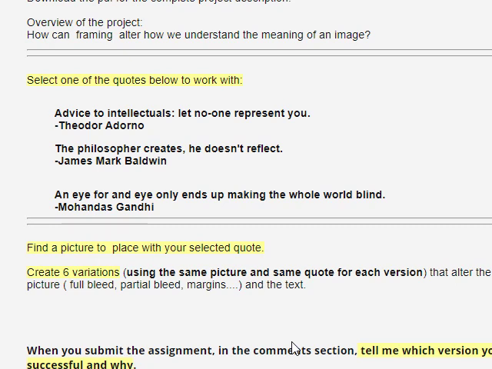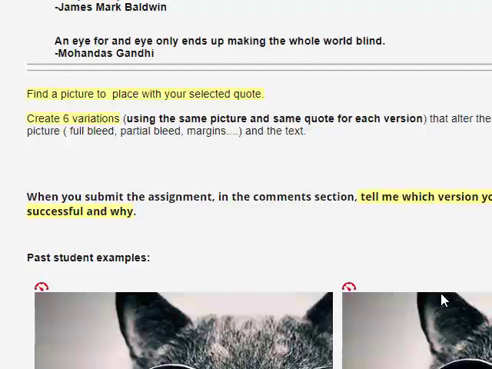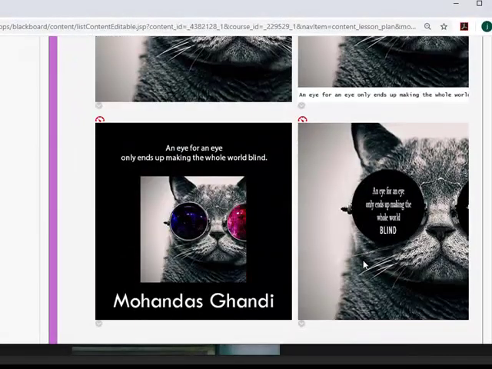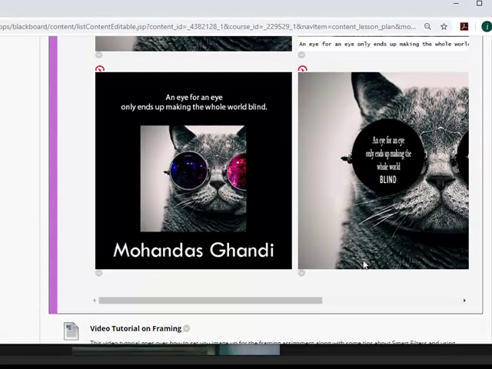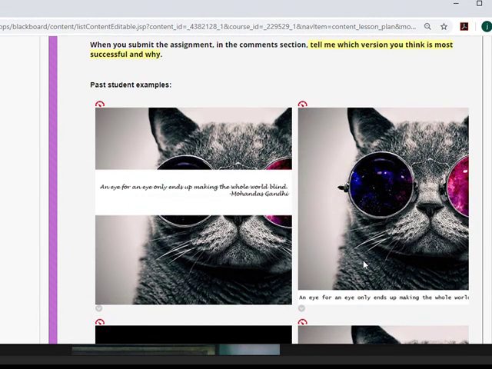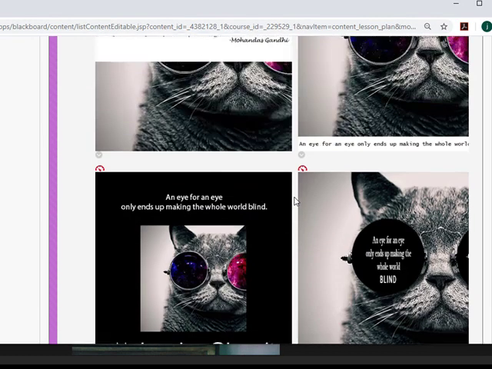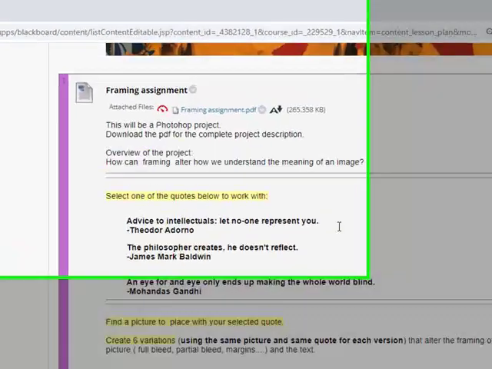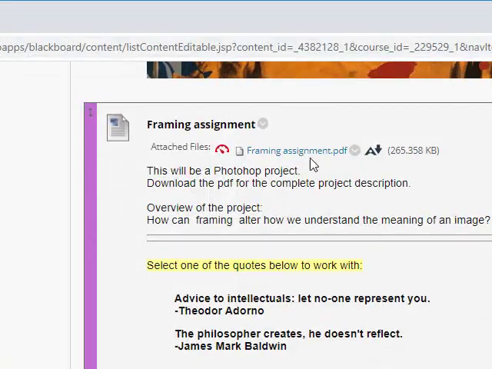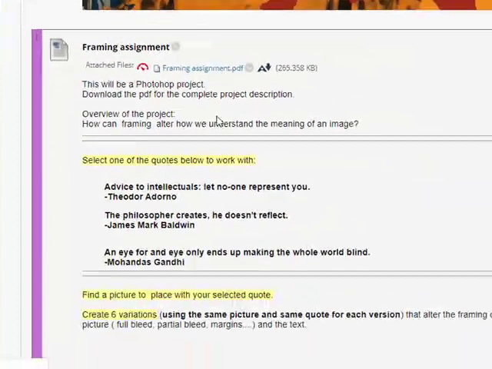Try altering the framing of both the picture, so full bleed, partial bleed, margins, and the text. You're going to make six different versions. Here we have a couple of examples to look at. Try using scale, maybe even try different fonts, but more importantly, different positions and different framing techniques. There's a little PDF that explains everything in detail.